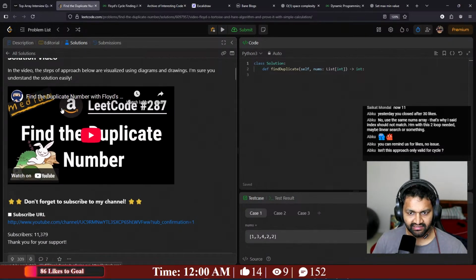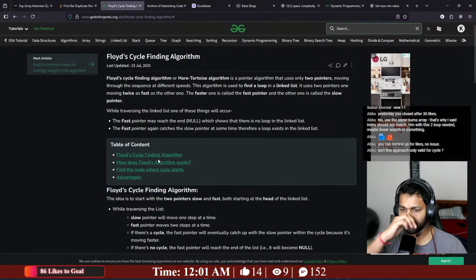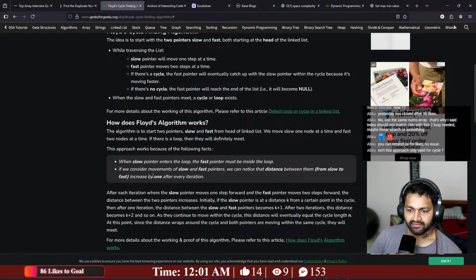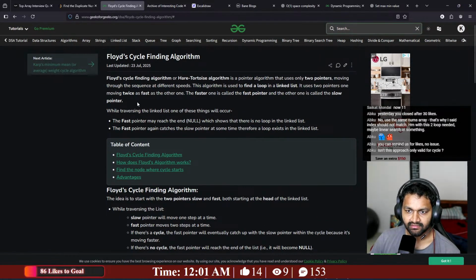Yeah, it looks like in order to understand that Floyd cycle, whatever this is, I might need to understand it. Floyd's cycle finding algorithm is a pointer algorithm that uses only two pointers moving through the sequence at different speeds. This algorithm is used to find a loop in a linked list. It uses two pointers, so that means we need to basically reconstruct this loop and use this algorithm to see where the loop exists.